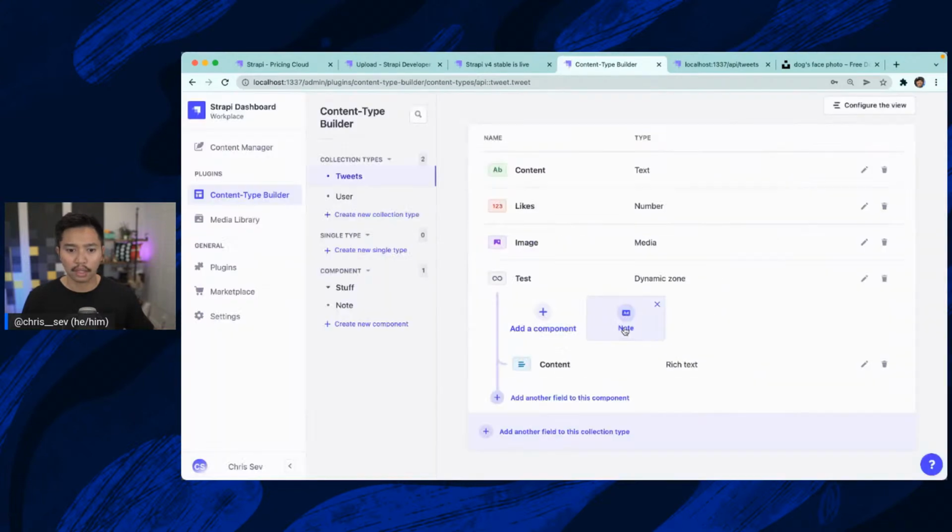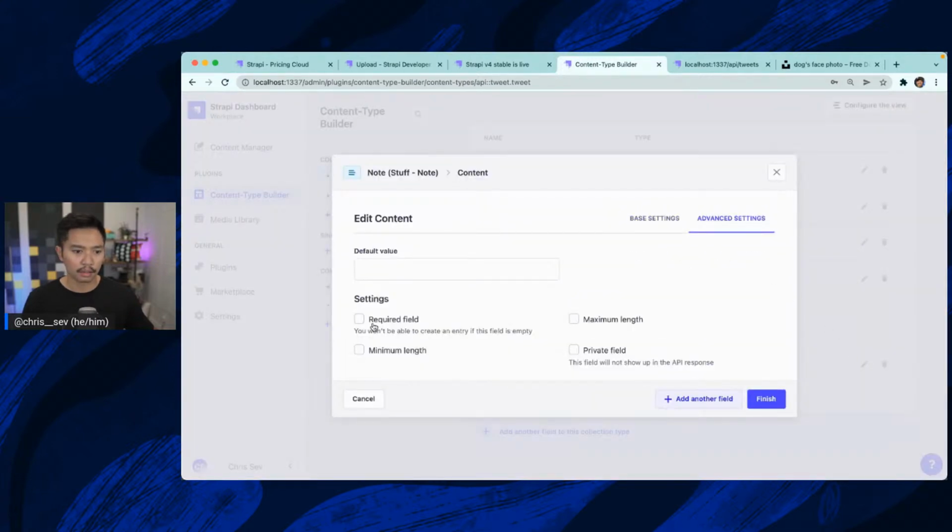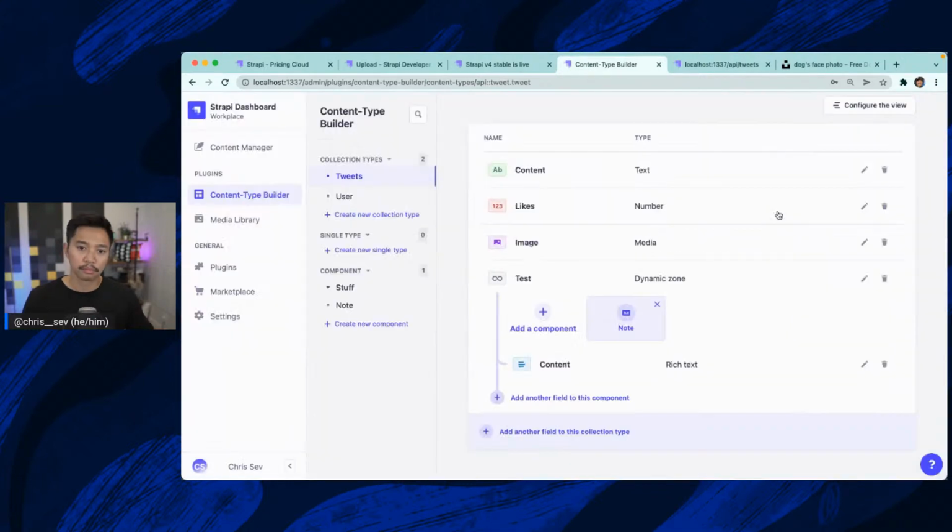Let's see if we can click note. Let's see if we can edit this, advanced settings. There's no conditionals in here, so yeah. All right, that was fun. I'm sure the Strapi docs have more on that. I'll have to play around with that too. That's pretty cool.